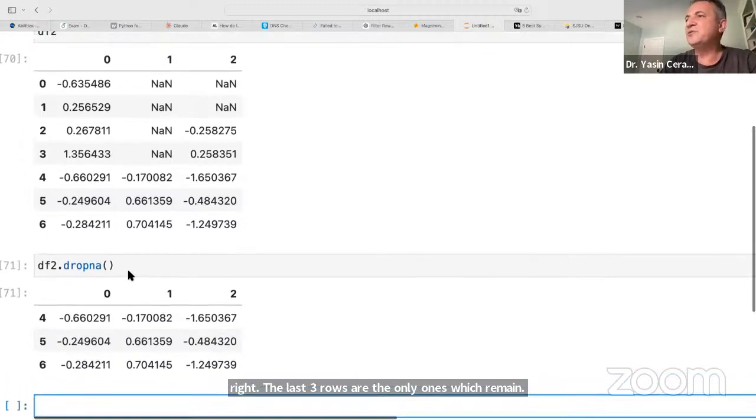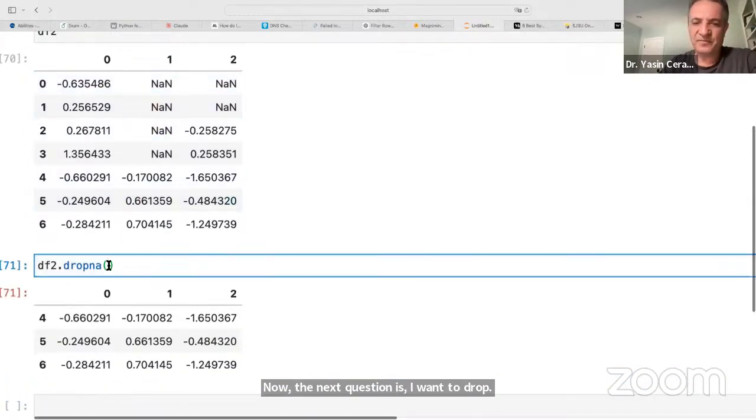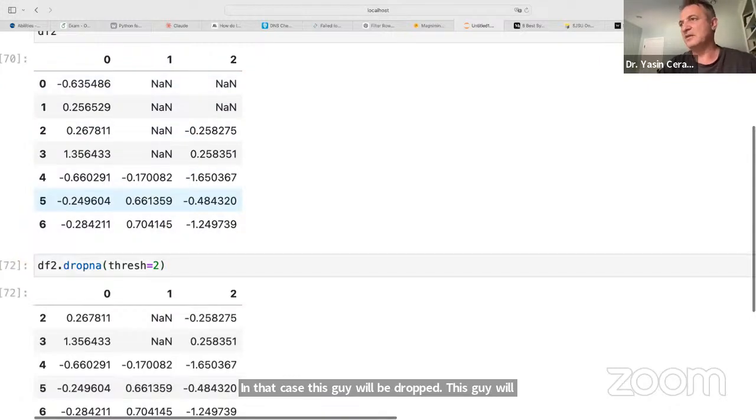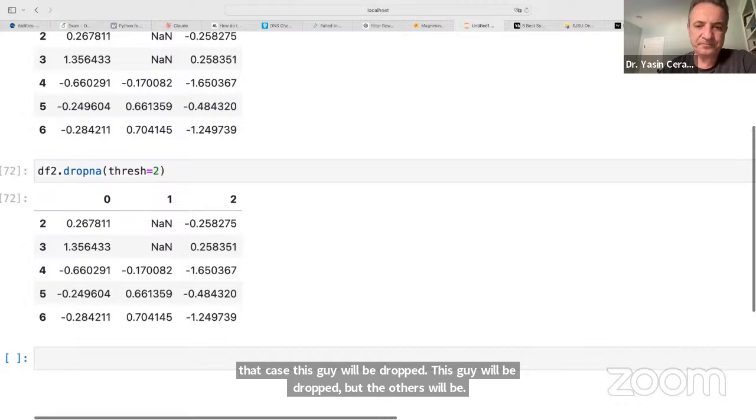Now, the next question is, I want to drop any row with at least 2 missing values. That is a threshold. In that case, this guy will be dropped, this guy will be dropped, but the others will remain, right? Exactly.